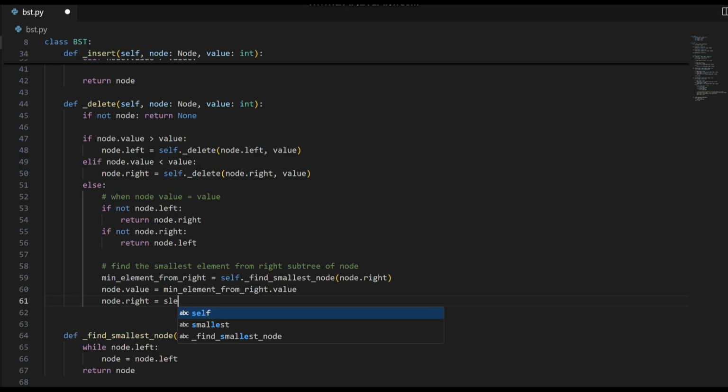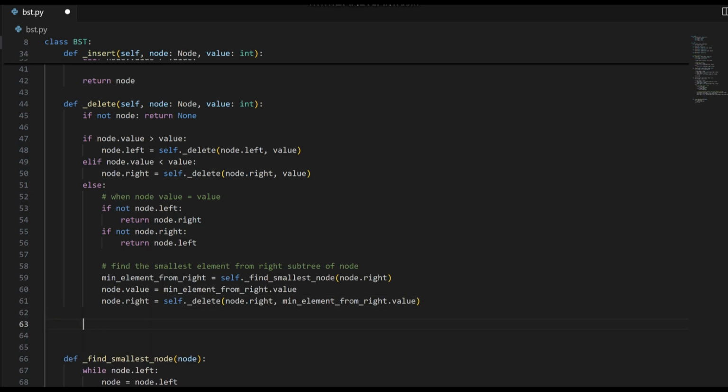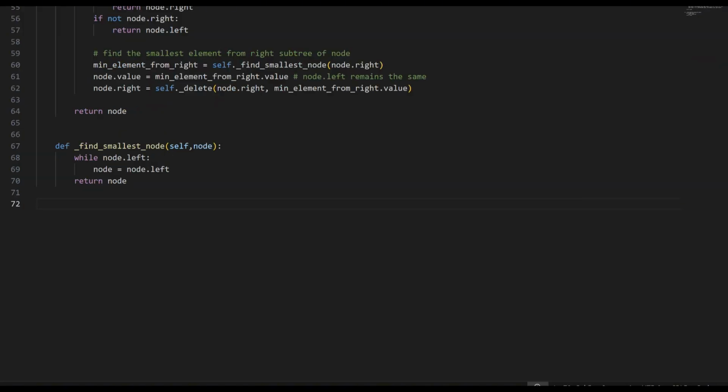And the last thing is we have to delete the smallest element from the right subtree, because it doesn't exist there anymore. It moved to the top, moved to the root. Voila! So we have done everything now. And at last we'll return the node.